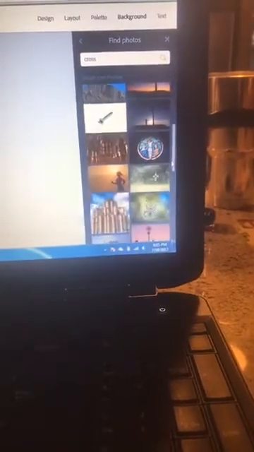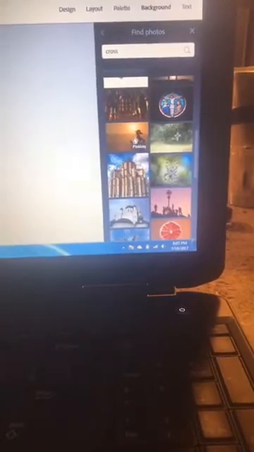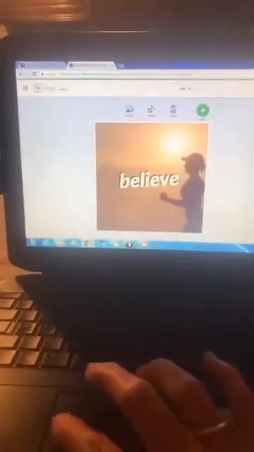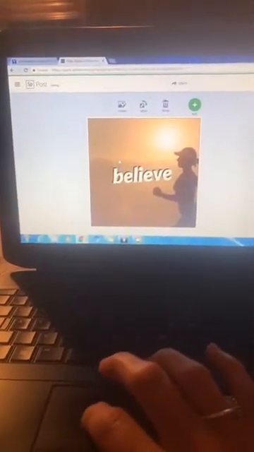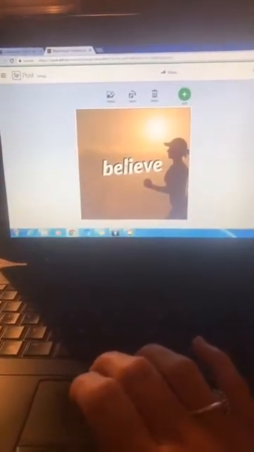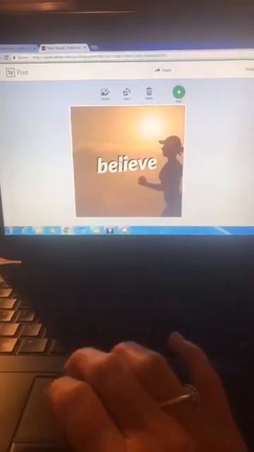Now check out this. I said the word cross, but there's this girl running, and it's almost like she's believing in something, right? So I'm going to click once on this picture, and it is automatically going to put it over here on the back. Okay, is everybody with me? It's very easy.